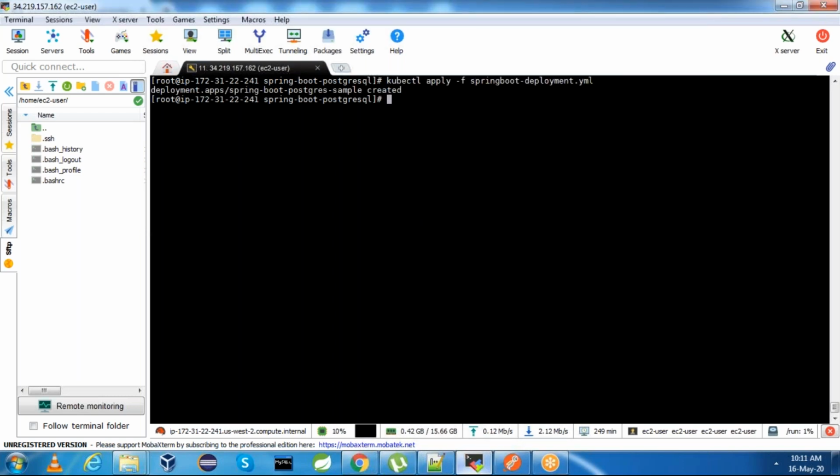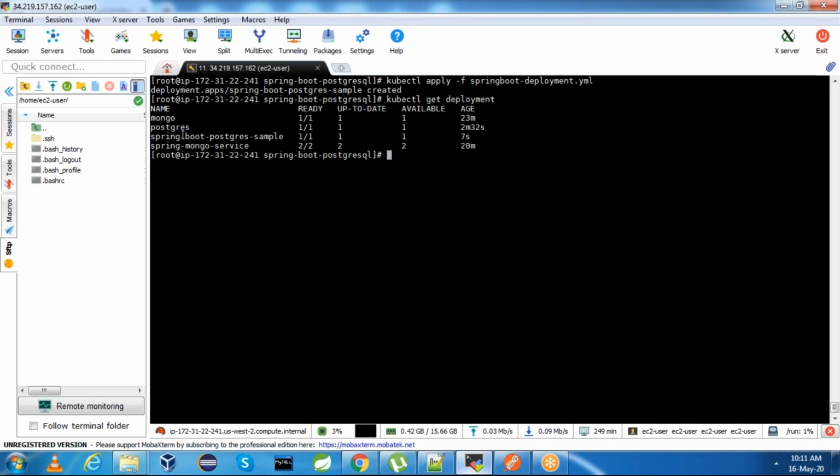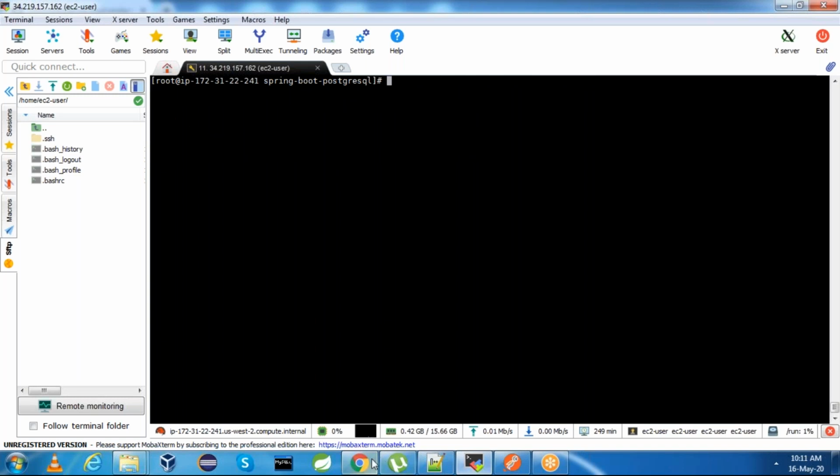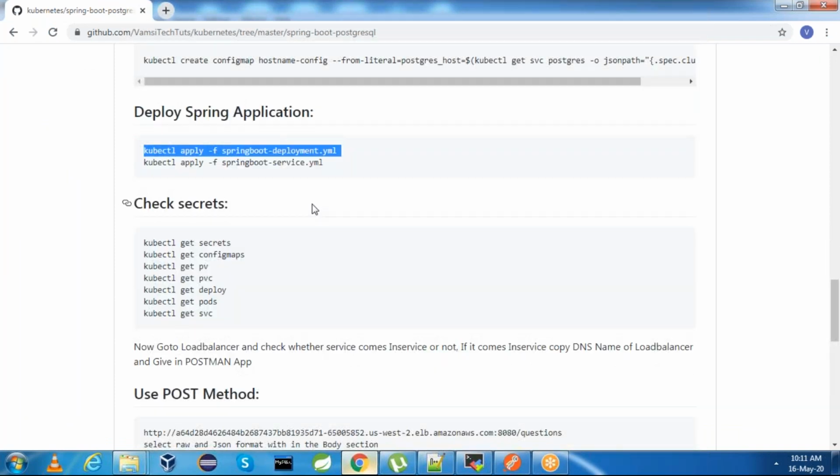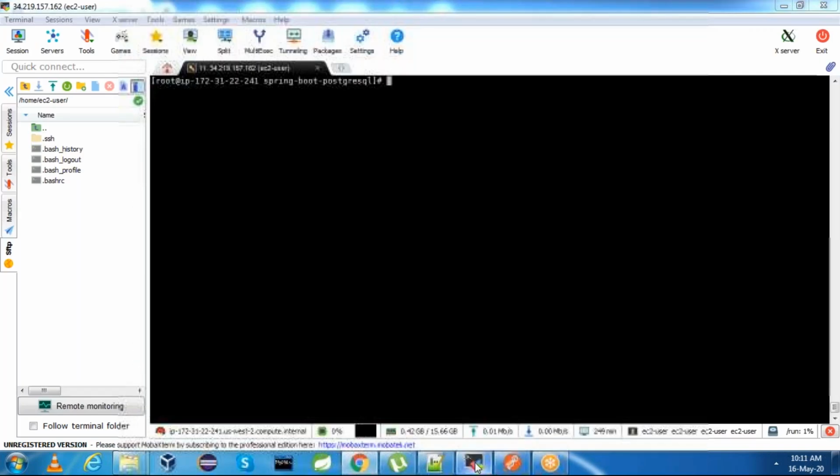Now the deployment is done successfully. If you want, you can see kubectl get deployment. We have the Postgres deployment up and running. Now what you need to do is expose the deployment as a service so that you will get a load balancer URL and we can access that application from the outside network as well.